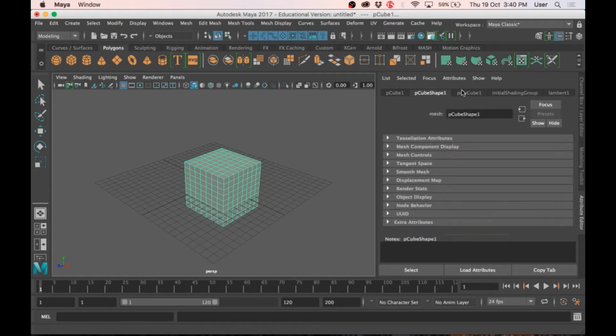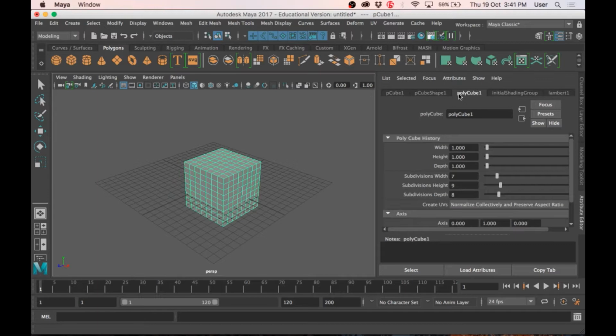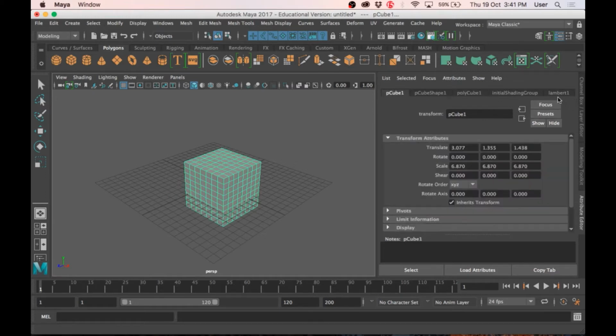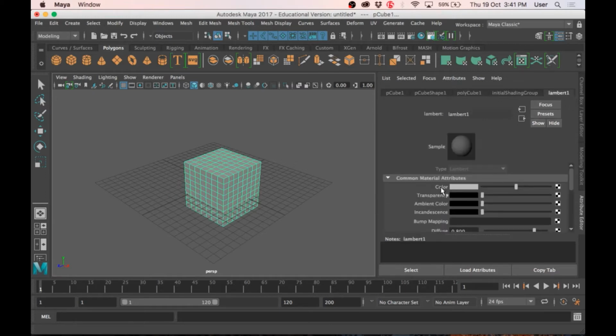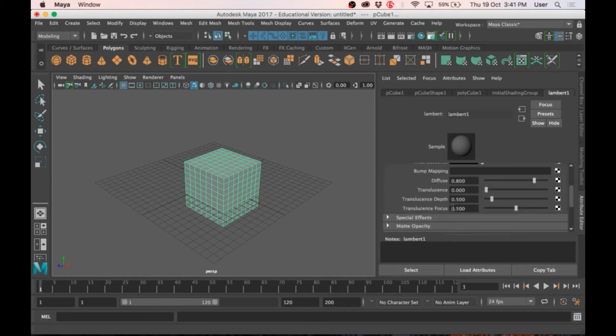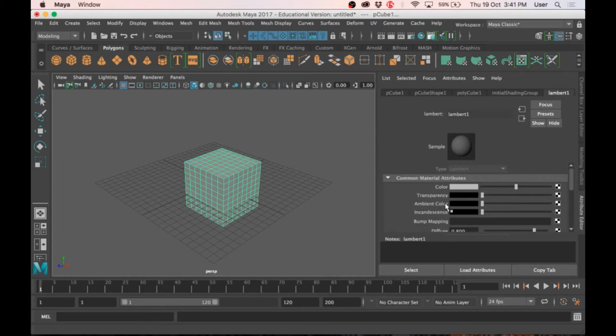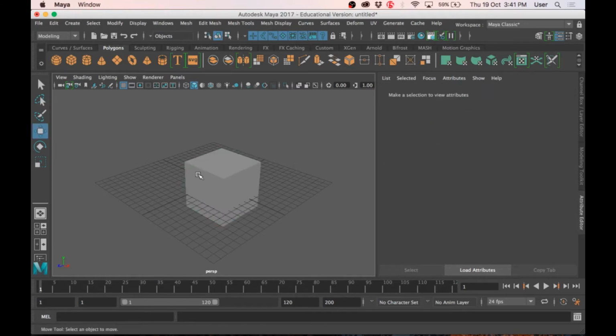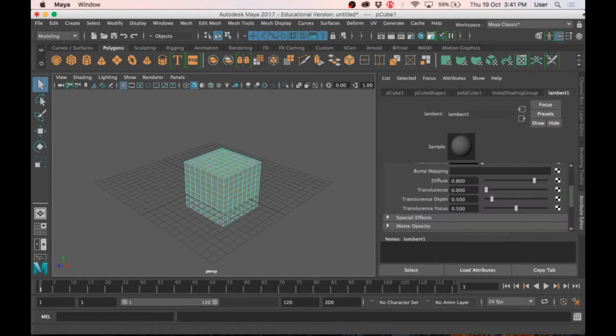Like I said, Maya is a superior animation program. Everything you see here can be animated, including the color. That's very cool, including transparency, including reflection. That's why it's so strong.